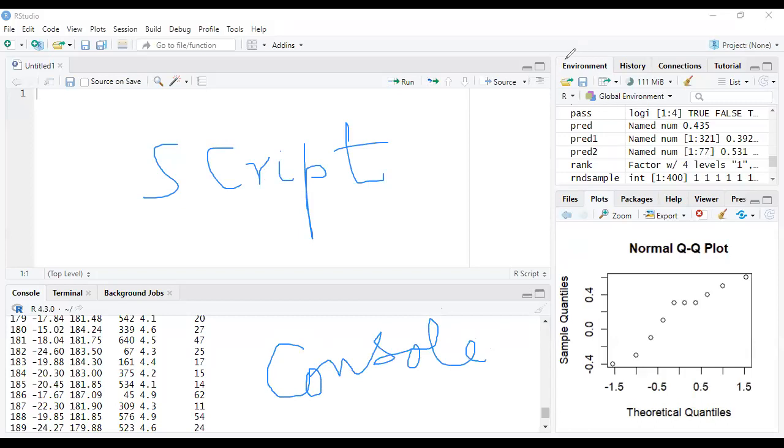And this screen is an environment screen. It has several tabs. We can see the history of the commands we type. We can see the connections and the tutorial window as well. So there are 4 different tabs over this window. We can click over any tab to get the required information.